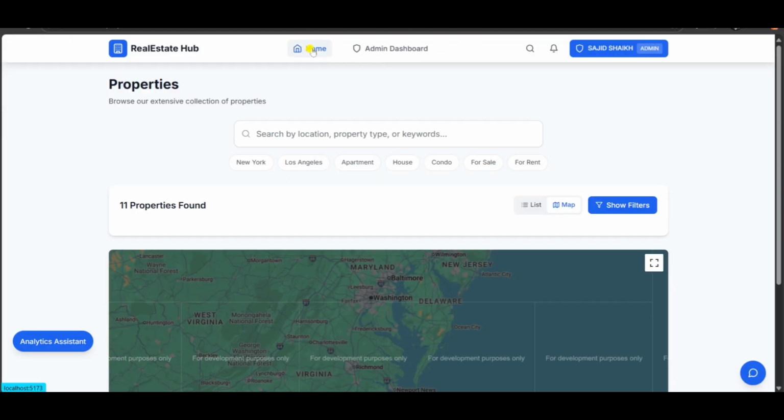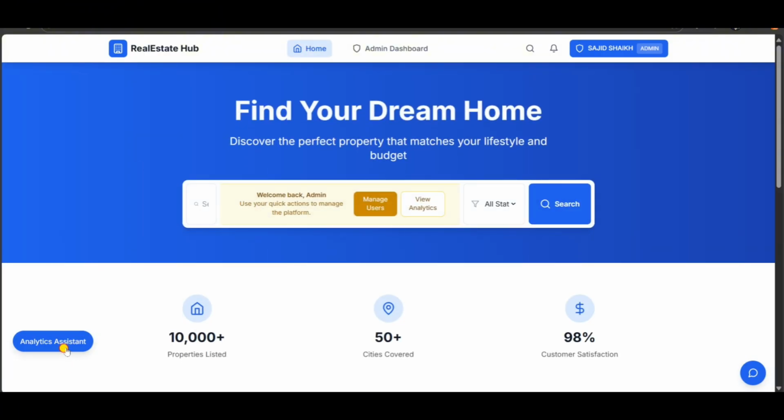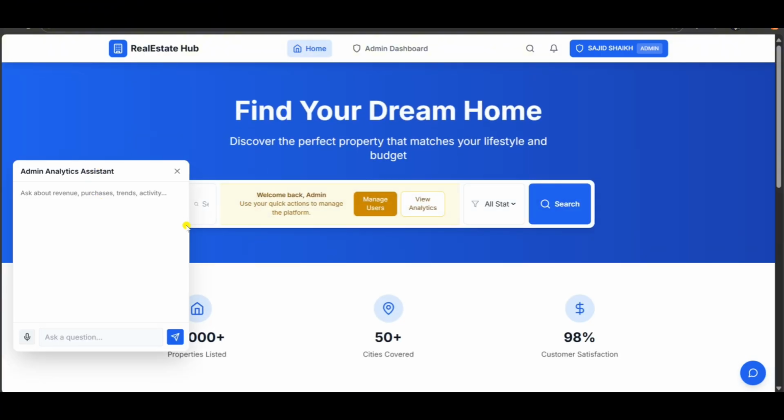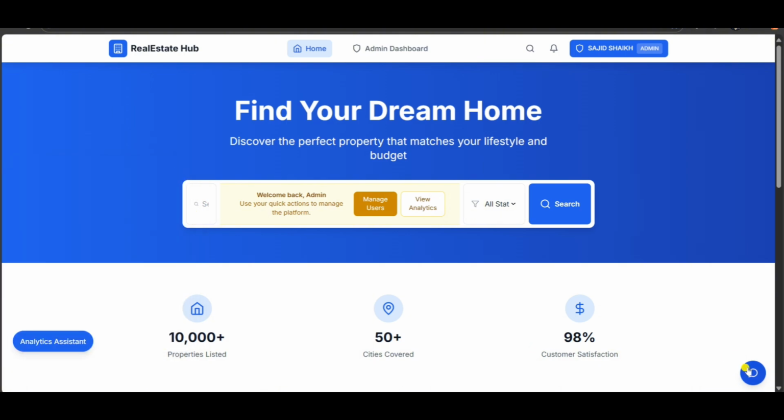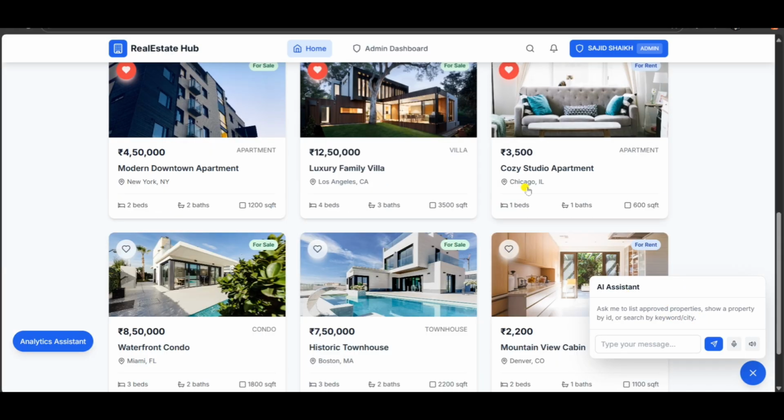Let us come to another feature, the AI chatbot recommendation bot. It can recommend new things on the basis of our budget or whatever property we want to find out. We have one more chatbot for queries. Ask it to list approved properties, show property by ID and all. These can be used by the admins for convenience, meaning they can pass the ID and get that property very fast.